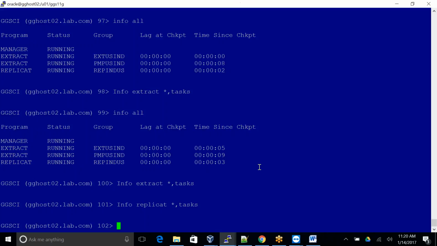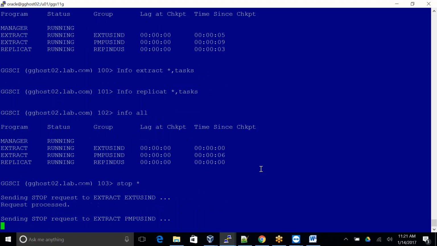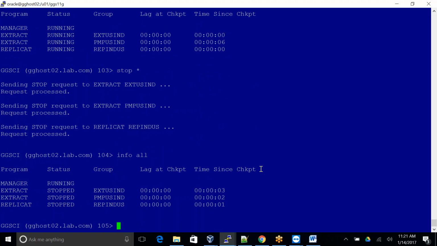The second step is we need to stop all the processes, not only replicate. Stop star. When you give stop star, it is going to stop all the processes except manager. Just remember that it is not going to stop the manager. Okay, all processes have been stopped except manager.